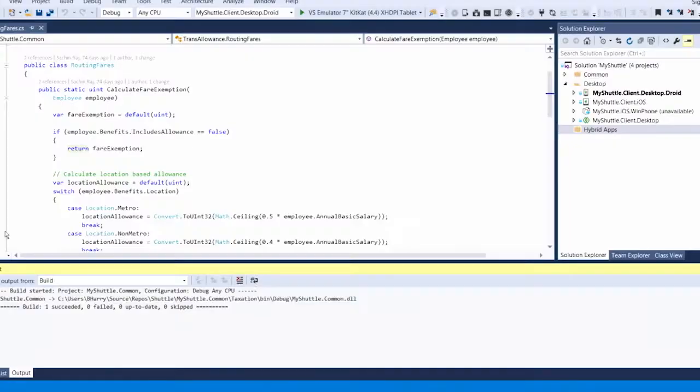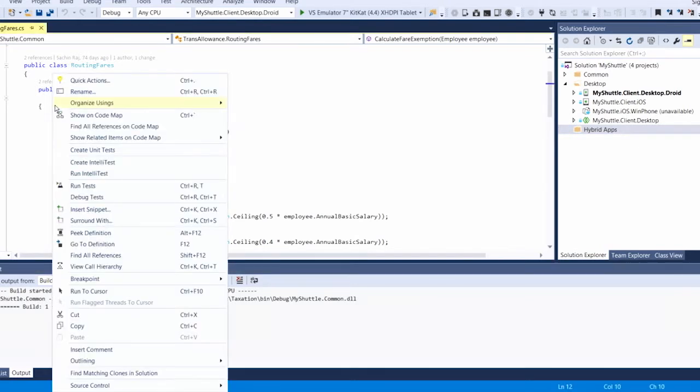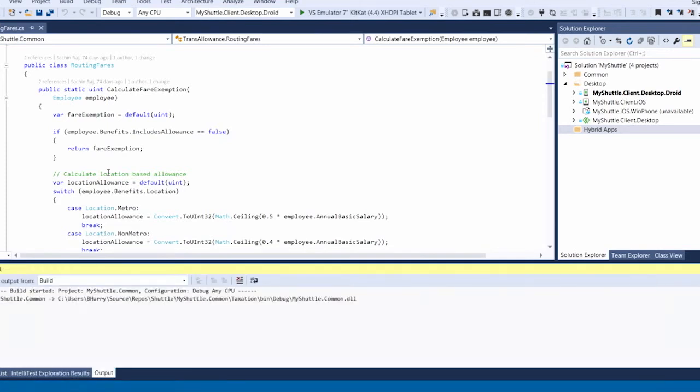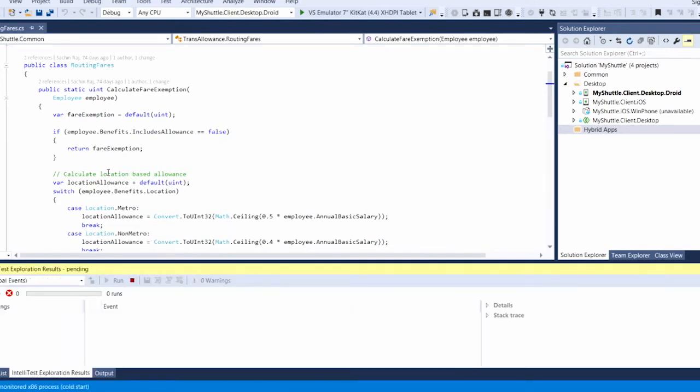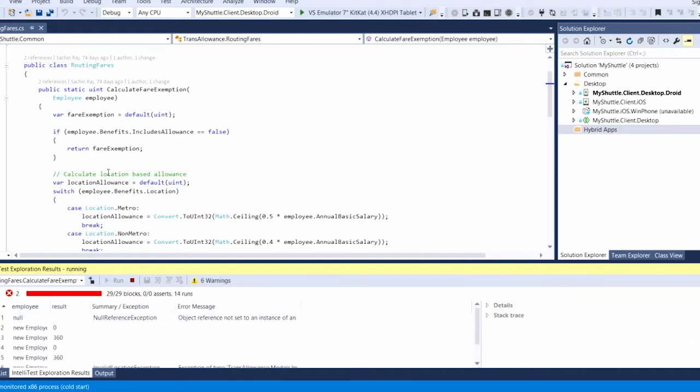So let's say I've got this code that I've inherited, and I can simply right-click in this method and say, run IntelliTest. What IntelliTest is going to do is compile the code and examine it thoroughly, at the bytecode level, understand all of the branches and all of the branch conditions, and generate the exhaustive set of inputs that generate distinct outputs, and then show them to me.